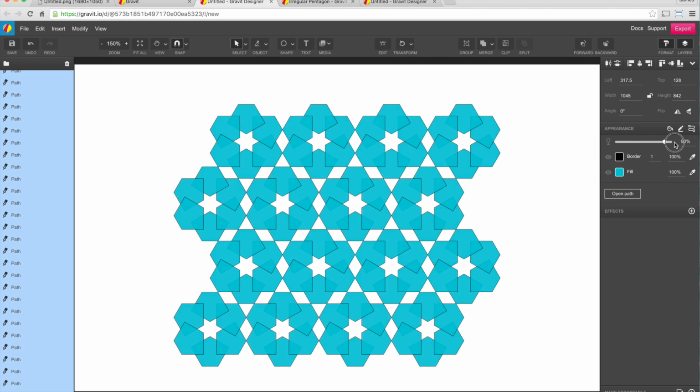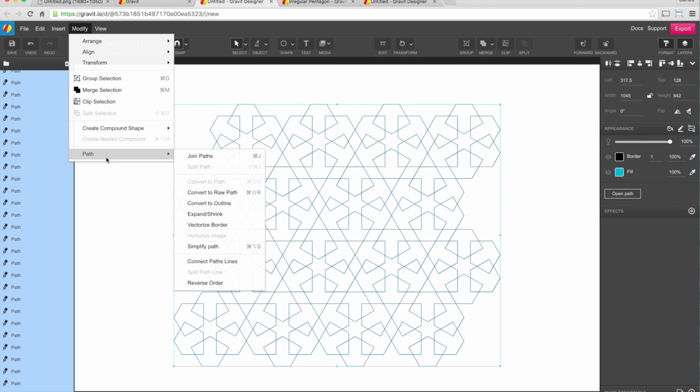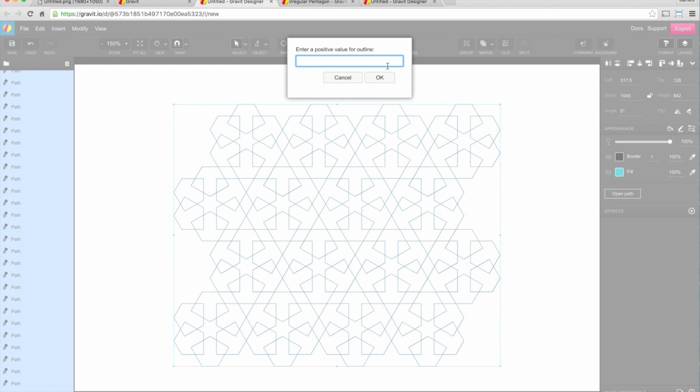Another way that I can alter this to make it look really interesting is to turn the fill off, and I will go up here to my modify path and then convert to outline button. Here it asks me for a positive value for the outline, so this is how wide my lines will be, and I might just try 5. Actually, I might try 10.